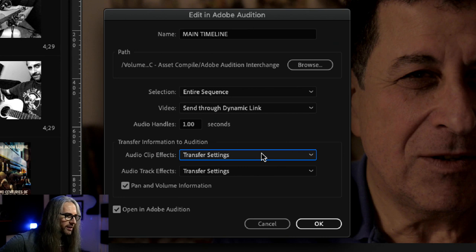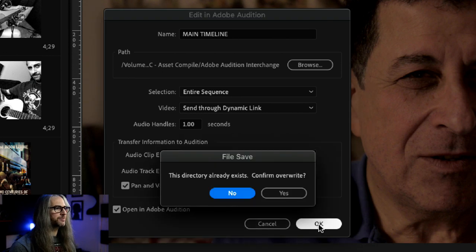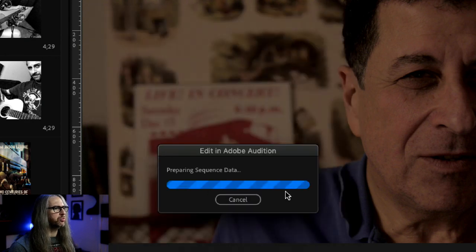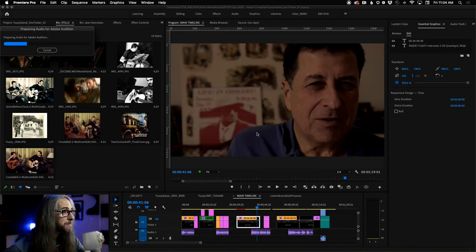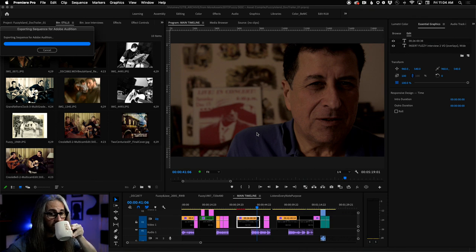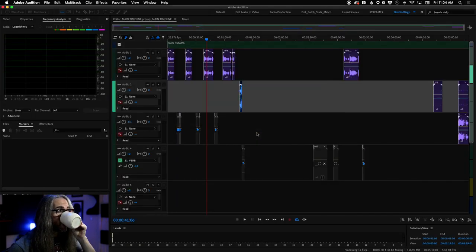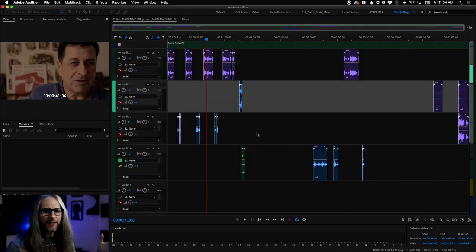All right, just checking here. Pan and volume info also goes over non-destructively. And then we're going to choose to open it in Audition. So let's click okay. That directory already exists. I've done this once before, I think, so let's just overwrite it. You can see it's opening in Audition. And there we are, just like that, okay?